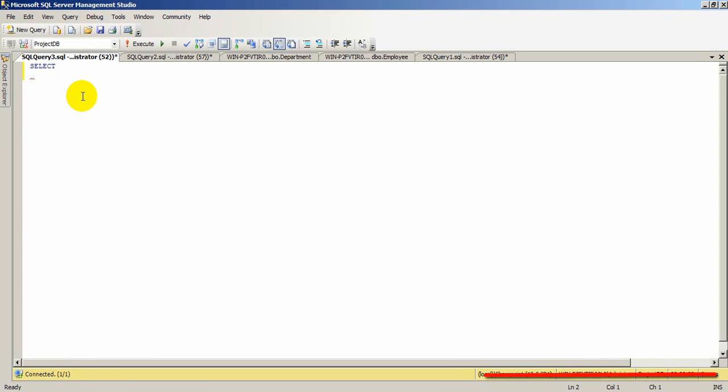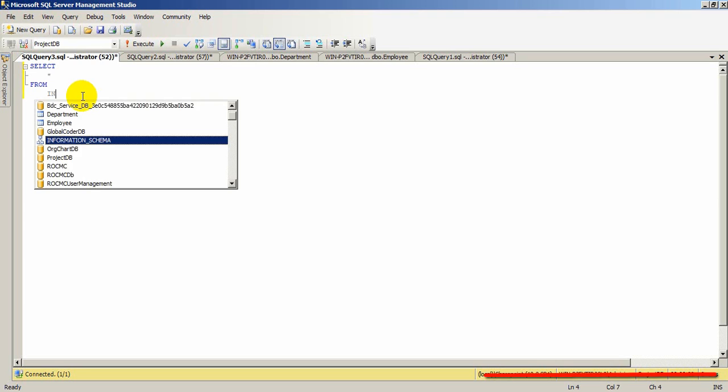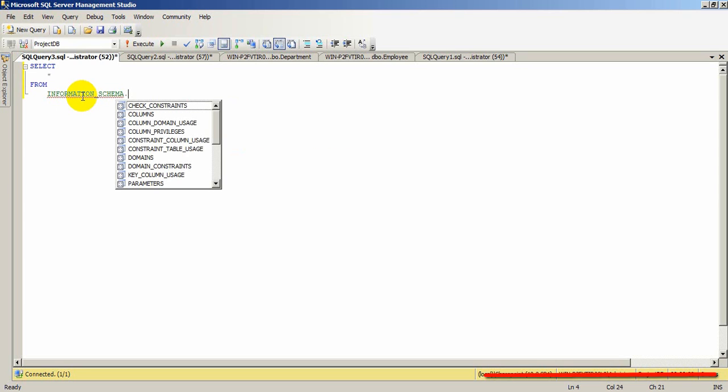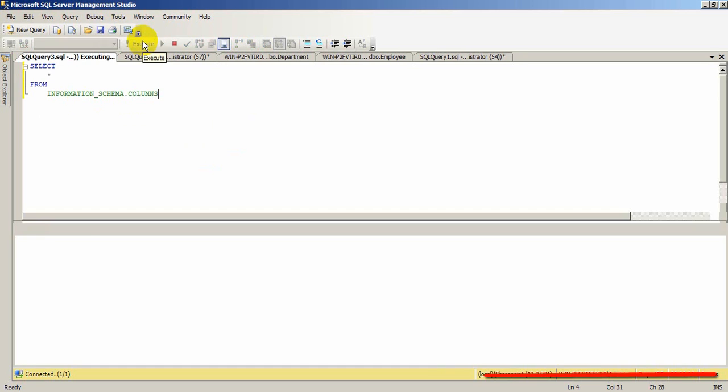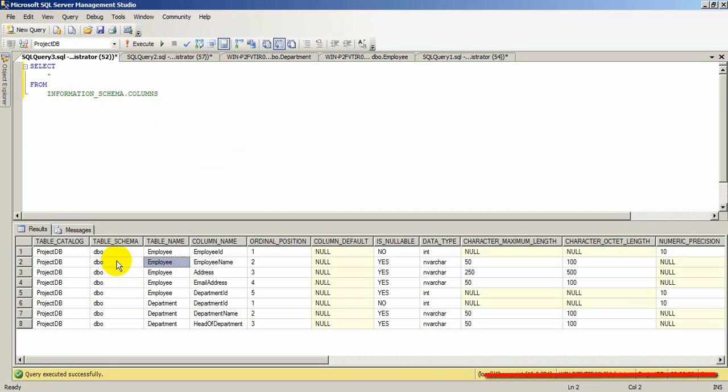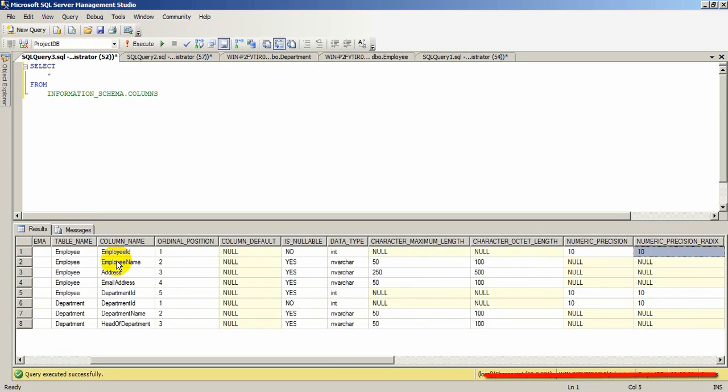Now I am writing one query. Select star from INFORMATION_SCHEMA.COLUMNS, and I'm going to execute it. You can see that we have table names, column names, their order, their data type, their maximum length, database name. There are so many details.